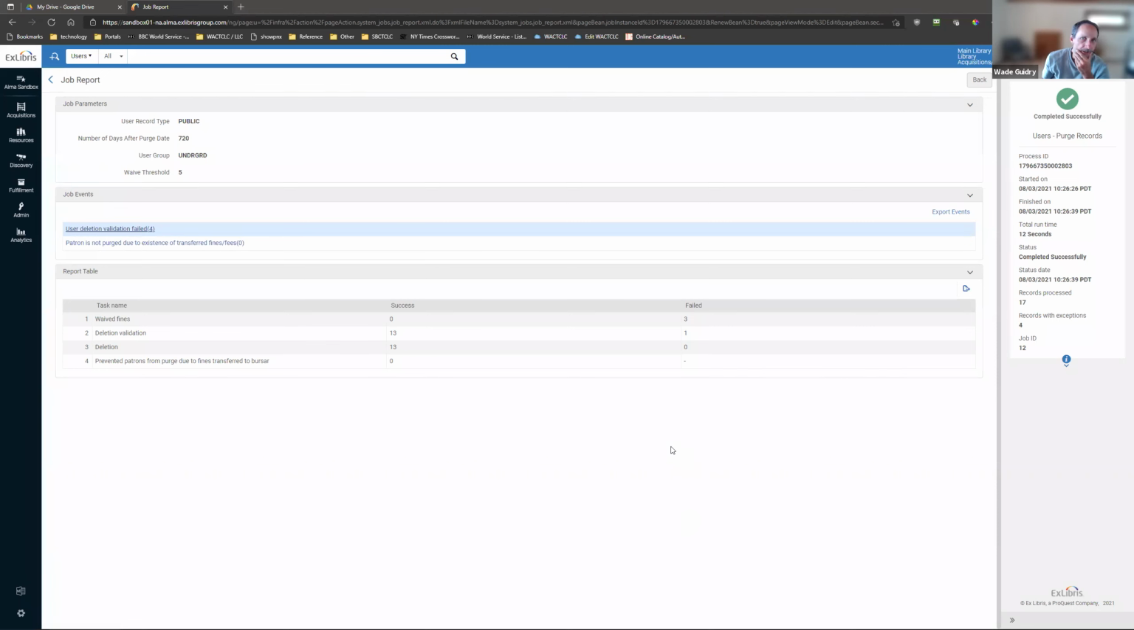But there is a way, there's kind of a little trick you can use with a patron purge to target something like that. I believe a couple of our institutions have done this, and I know it's a common practice at other Alma institutions, which is to have a user group like "delete users," and then move users you want to delete into that group before you delete them.